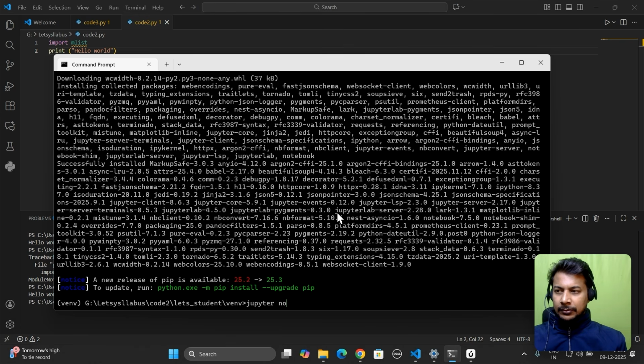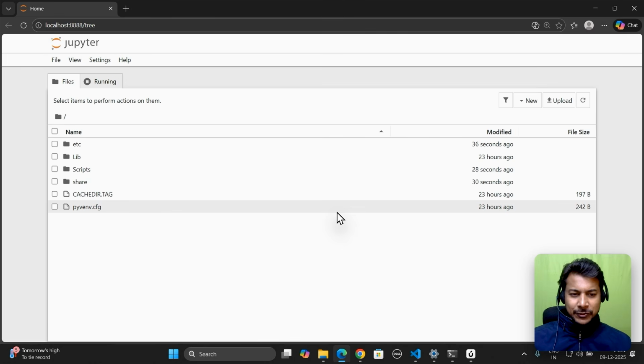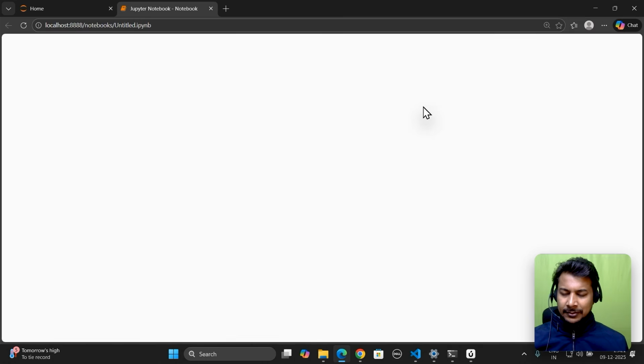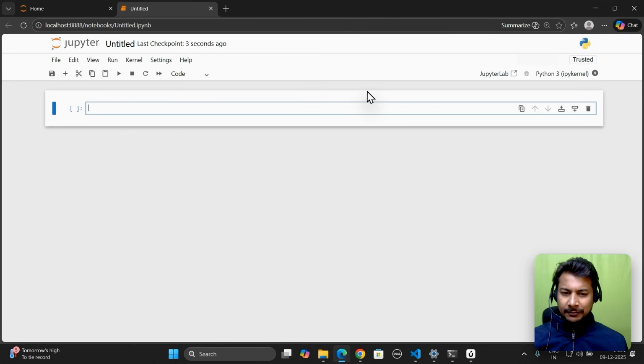Jupyter Notebook. Okay, so you can see this is Jupyter Notebook. Just click on the new Python 3 kernel. Okay, so here you can write your program.